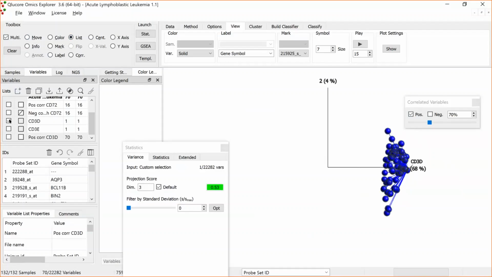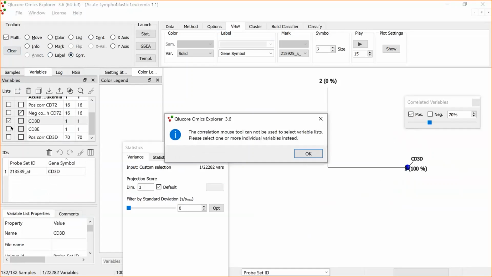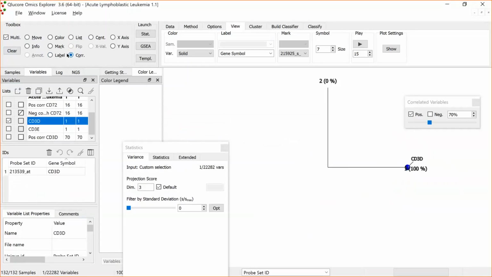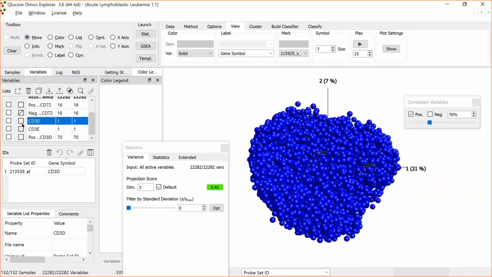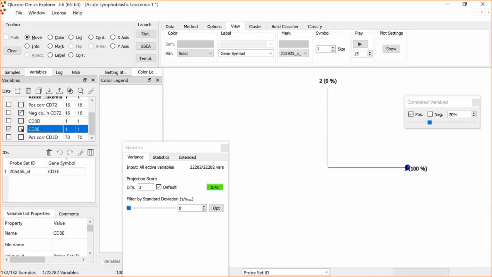Then I clear this like that. So there are things that you cannot do when you have the correlation tool active. So then you just move away from that. And then I want to take away this now. So then I see everything again. And now I want to show CD3E. Good. So we label that and check that it's the correct one. Yes, it is. Good. And then we want to use the correlation tool again.